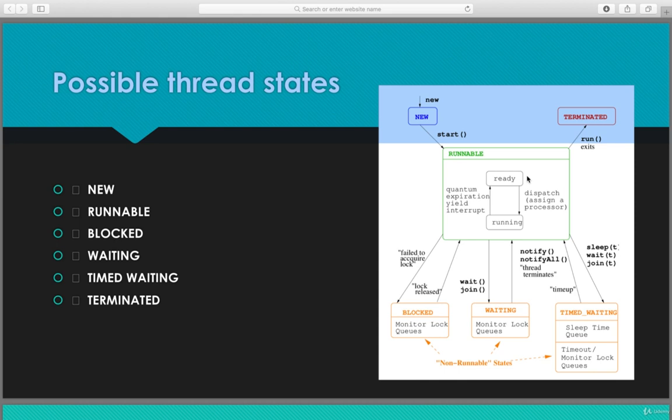And once the run method is executed, once it's done, it goes to the terminated state. And while in the runnable state, a few things can happen. As a result, it goes to the blocked, waiting, and timed waiting states.